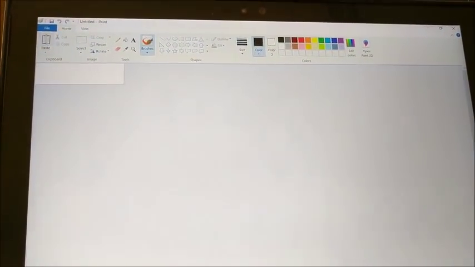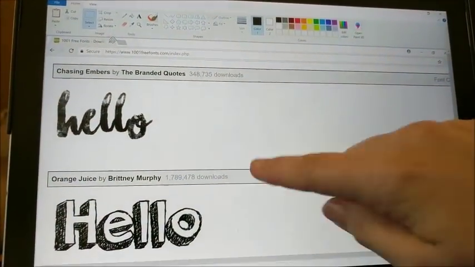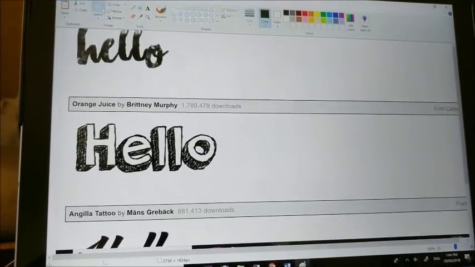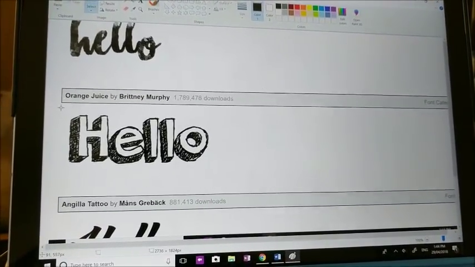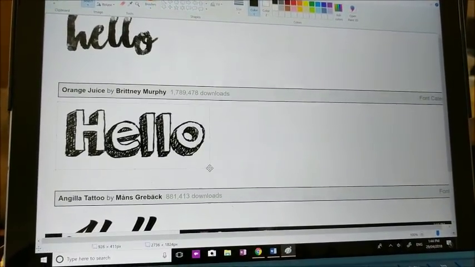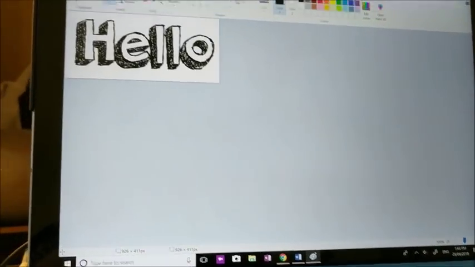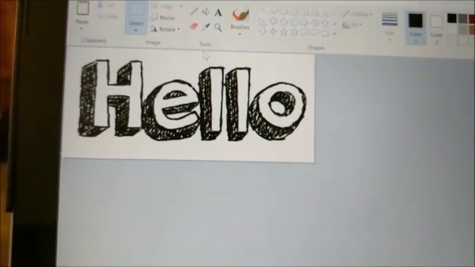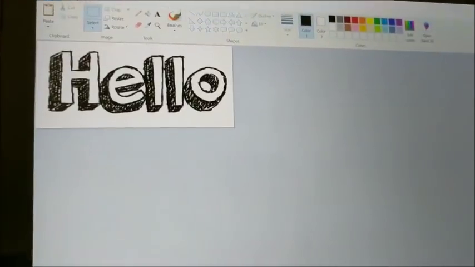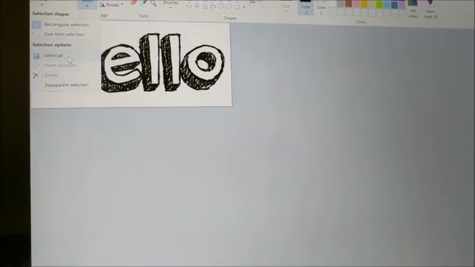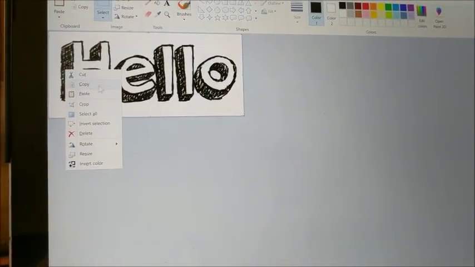And I go to the top here and I click paste, and there it is there. And all I do is I crop it, click crop, and then I can copy and paste that into a Word document if I want to. You know what? I will. I'll just go select all, right click copy.